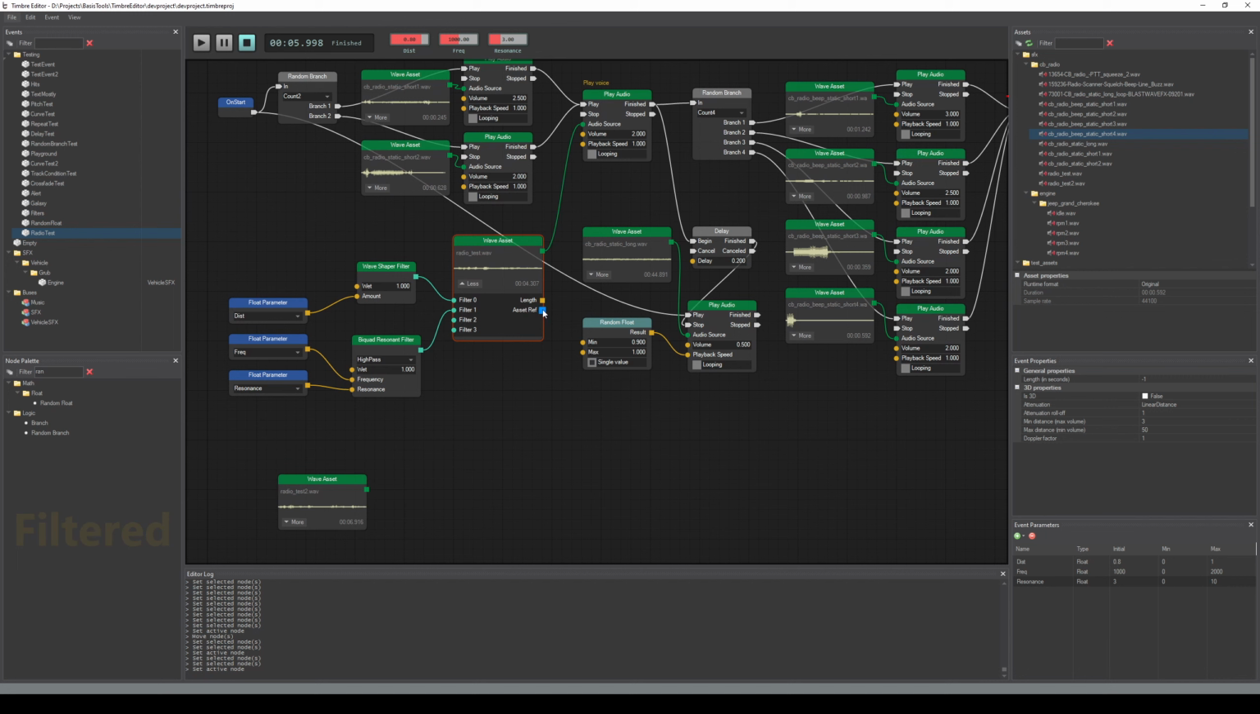And you might notice that there's a new pin here called asset ref. It's new to those of you who have seen my previous videos; it didn't used to be there. But asset refs have actually been around for a very long time. I just haven't really used them for anything so far. But this is a perfect place to test that out, and that's why I've now added them to the wave asset.